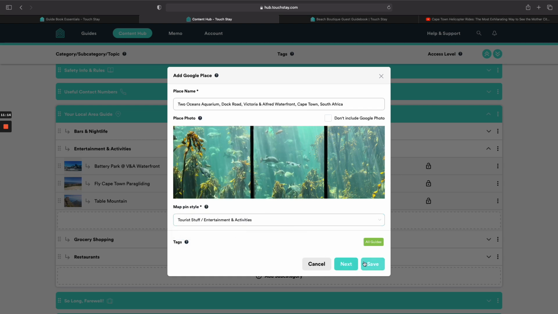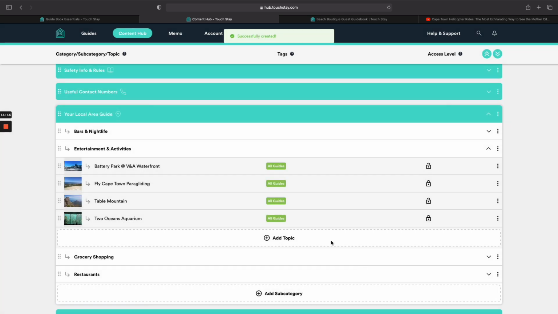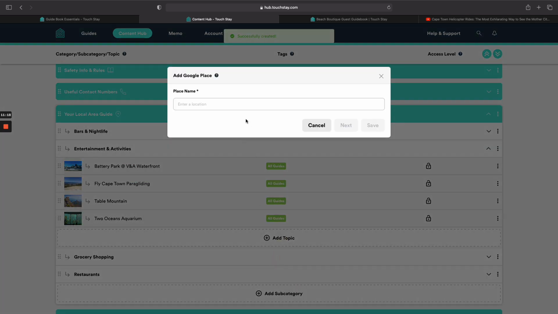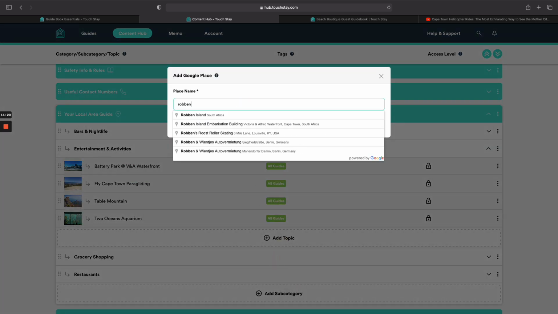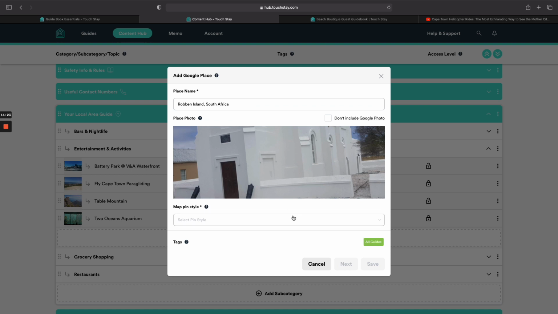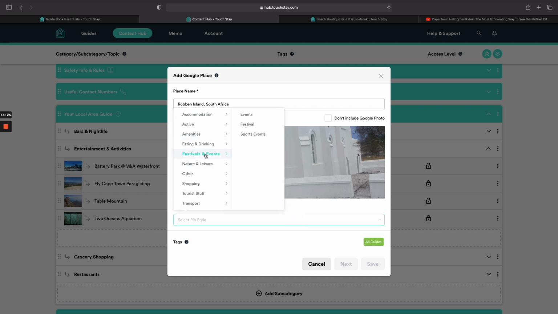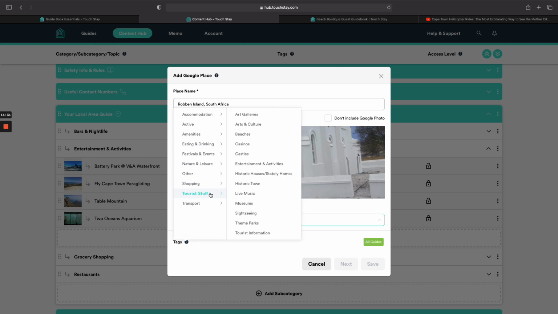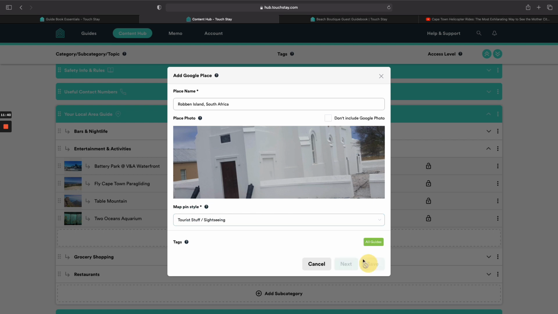There we go. Save. And then, of course, when you go to Cape Town, you have to go to Robben Island. There it is. And what is this one? You can see this is the one that you spend the most time on. This one is probably either sightseeing or entertainment. So I'm going to say sightseeing, to be honest. Let's go to there, save.